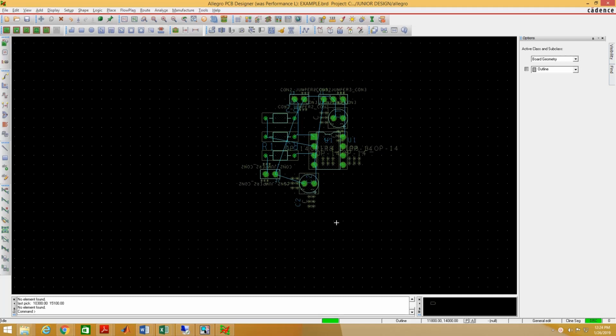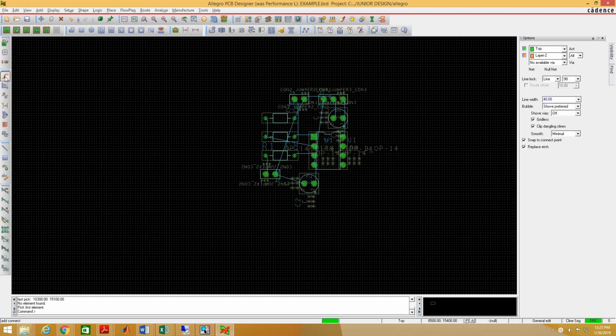In our previous video, we have placed all the components and arranged them. In this video, I'm going to connect all the pins. To connect the pins, go to Add Connect command. Here you can see the available options.